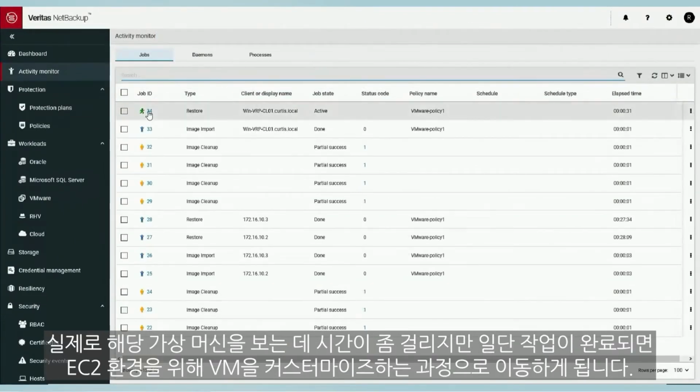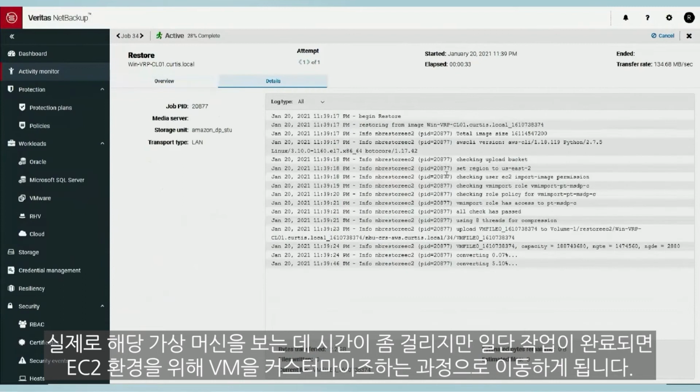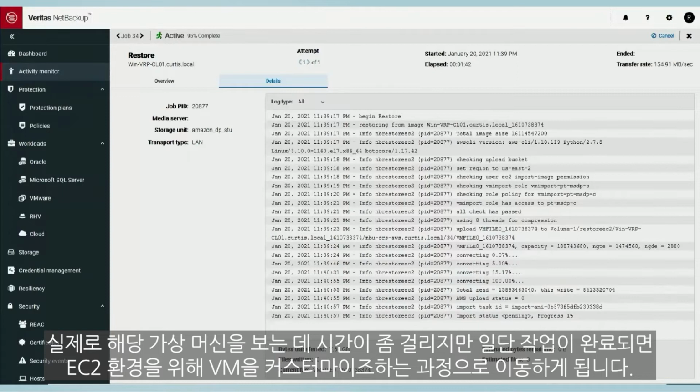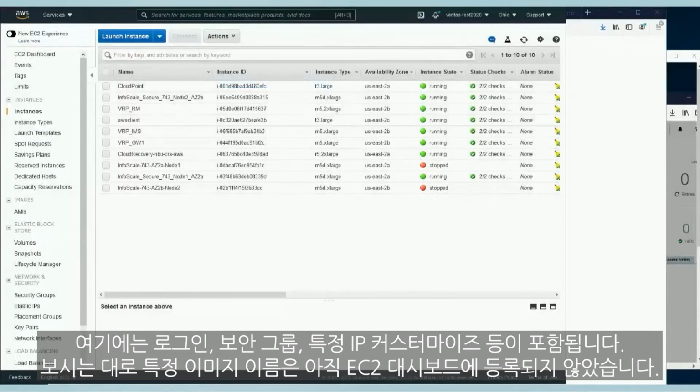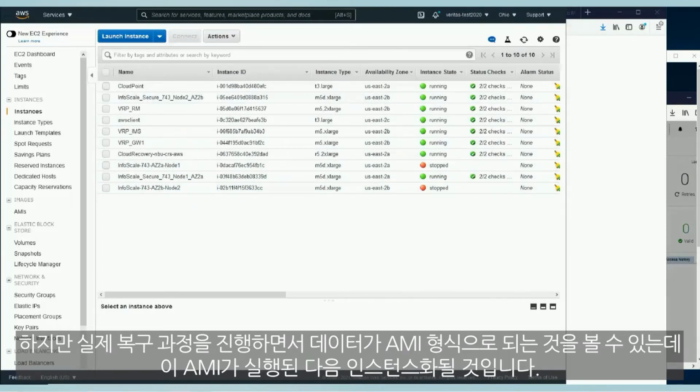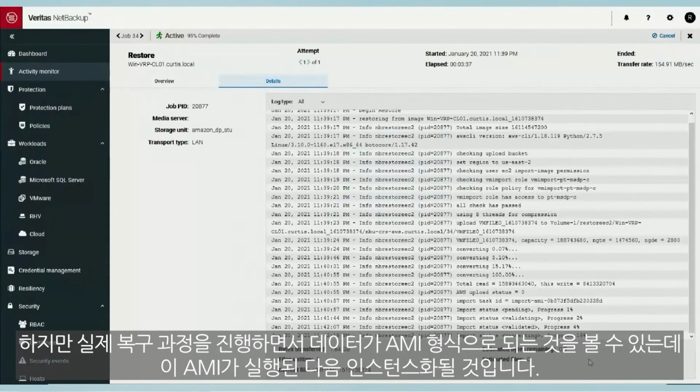That will take a period of time to seed that virtual machine. Once that is completed, we'll go through the process of customizing that VM specifically for the EC2 environment. This includes assigning whatever security groups, any particular IP customizations, and so on. As you can see right now, that particular image name has not been registered yet in the EC2 dashboard. As we go through the process of recovering it, you'll see that eventually it will form an AMI. That AMI will then be launched, and then it'll be instantiated.